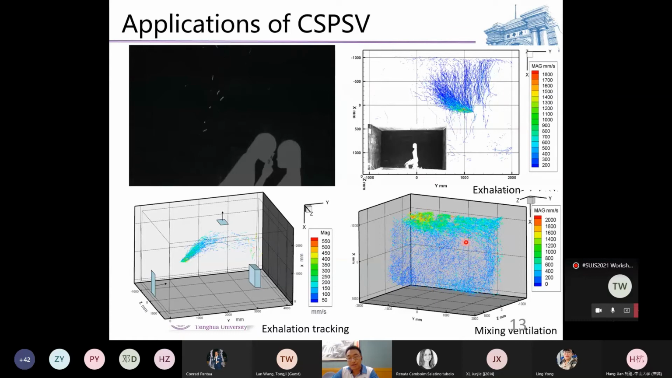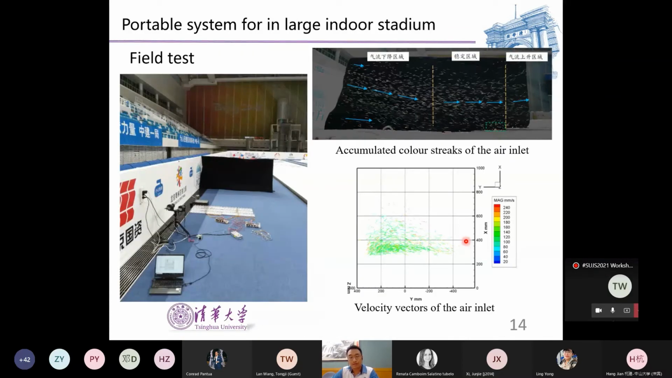and we also use it to measure mixing ventilation at the room scale. With this system, we also did a field test in a large stadium to measure what the airflow really looks like in an even larger space, and in a real project to give conclusions and reference for the operation of the Ice Cube, which will also be an Olympic Games stadium in 2022.